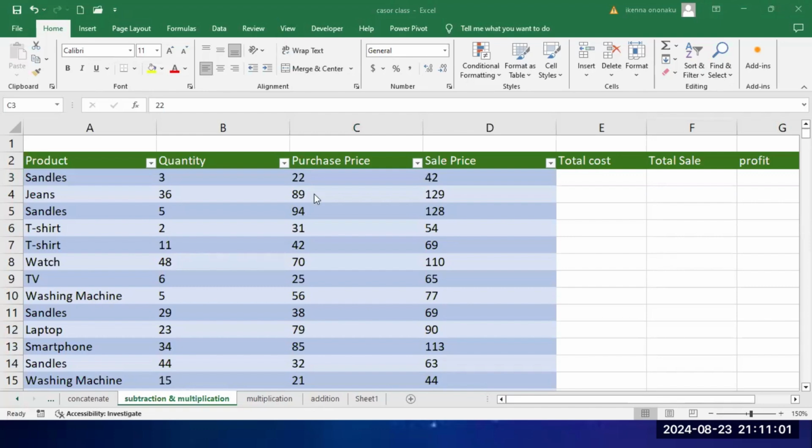So I want us to make it $22. Let's begin from there. So what we will simply do is, first, this column of the purchased price, if I want to highlight the entire column C, I will click on the column letter.